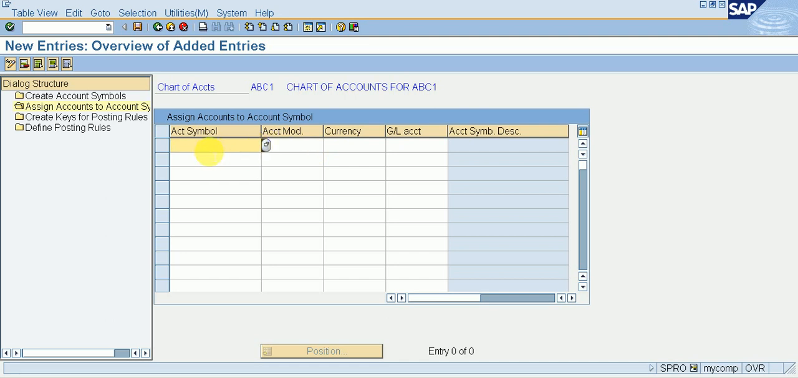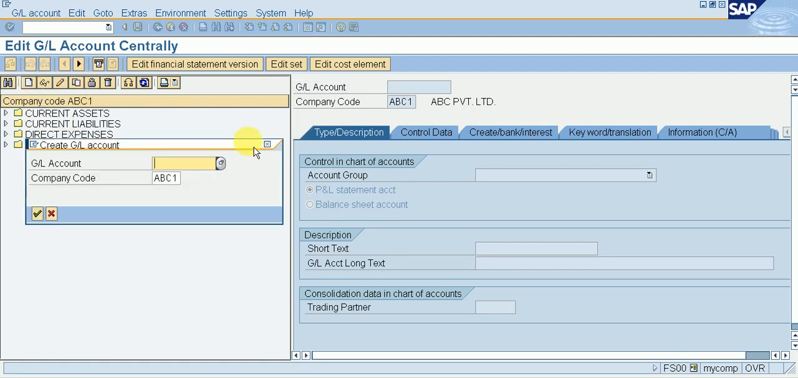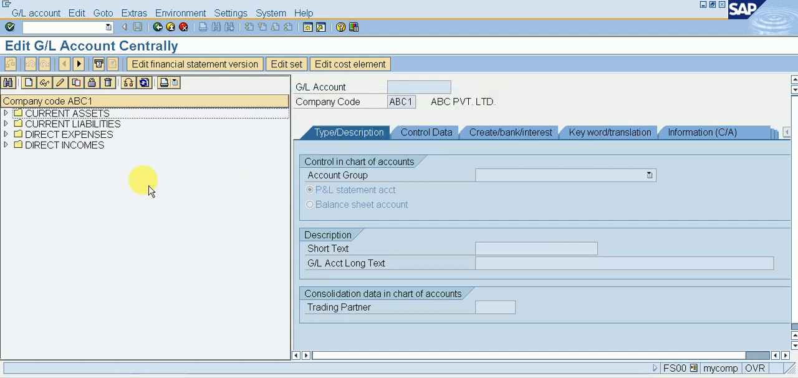For bank charges, I did not create a bank charges account, which I need to create in GL account, FS00 for creating a bank charges account. Bank charges account, we need to go for indirect expense. So I need to check direct expense 20140.